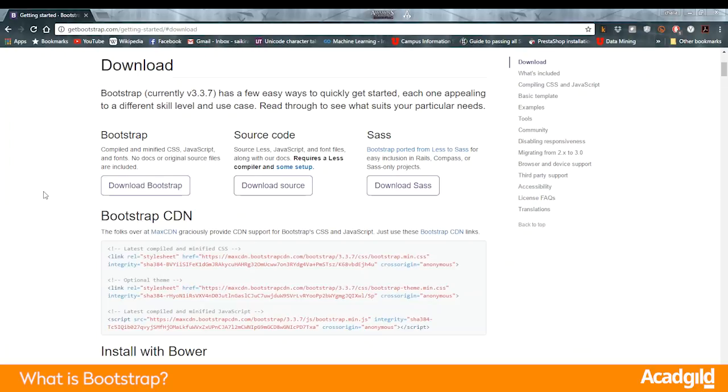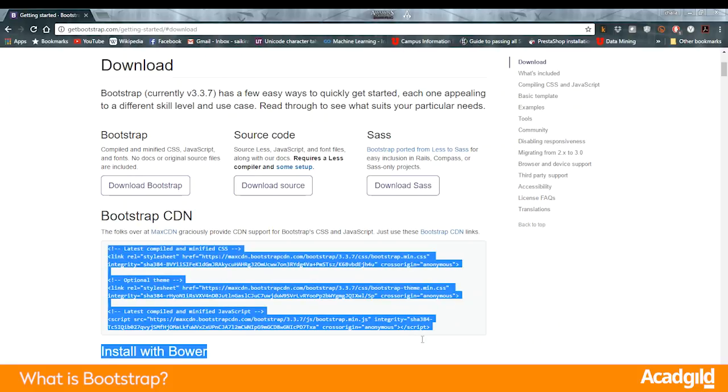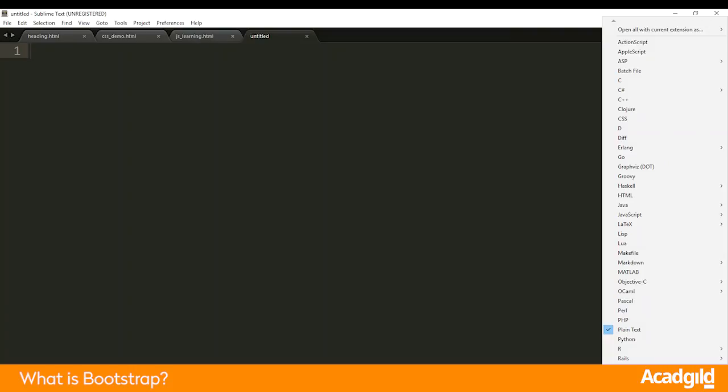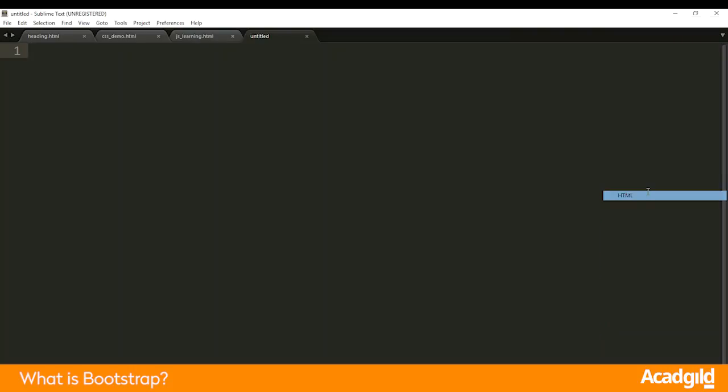I will demonstrate to you the CDN way of installing Bootstrap. CDN stands for Content Delivery Network. All that must be done is to copy the content, or code, and return to the Sublime Text Editor. It is the same tool which was used in my previous video tutorial. For this tutorial, change the text to HTML.